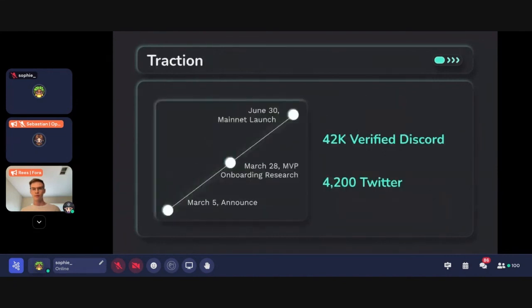So how's it going? Well, pretty well. We started marketing this project only March 5th, and since then I've amassed 42,000 verified Discord users and a following of 4,200 users on Twitter. We're currently doing onboarding research right now and plan to launch our mainnet June 30th.